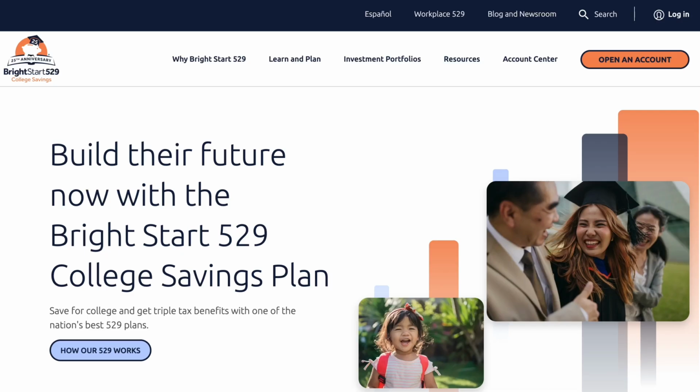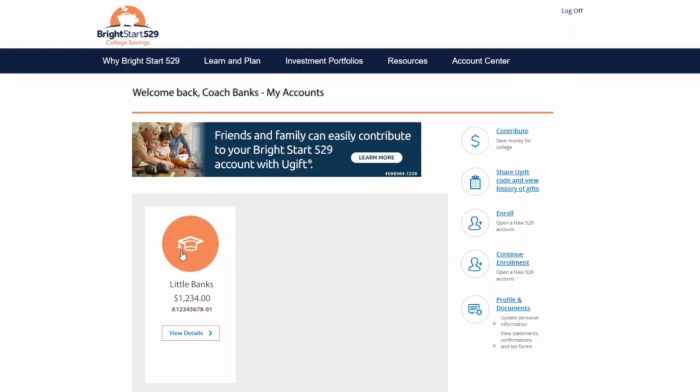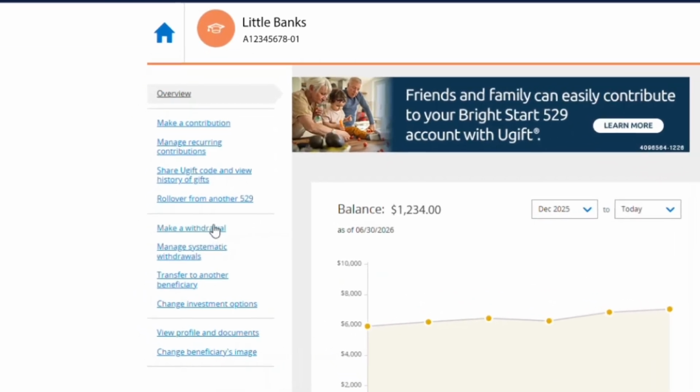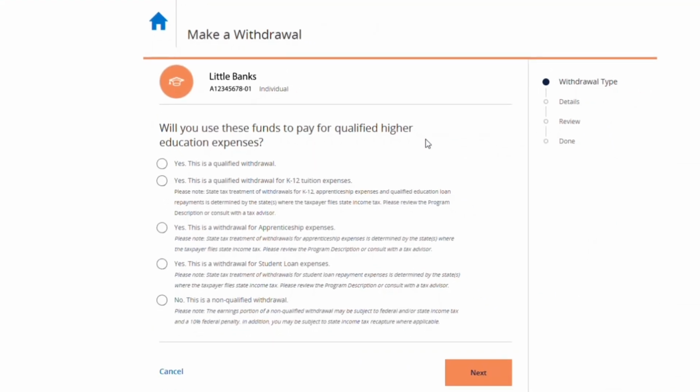To withdraw online, log into your Bright Start 529 account and select the beneficiary you want to make a withdrawal for. Click on the withdrawal link. Choose the type of withdrawal: a qualified withdrawal, withdrawals for qualified K-12 expenses, withdrawal for apprenticeship expenses, withdrawal for student loan expenses, or a non-qualified withdrawal. In this example, we'll select a qualified withdrawal.